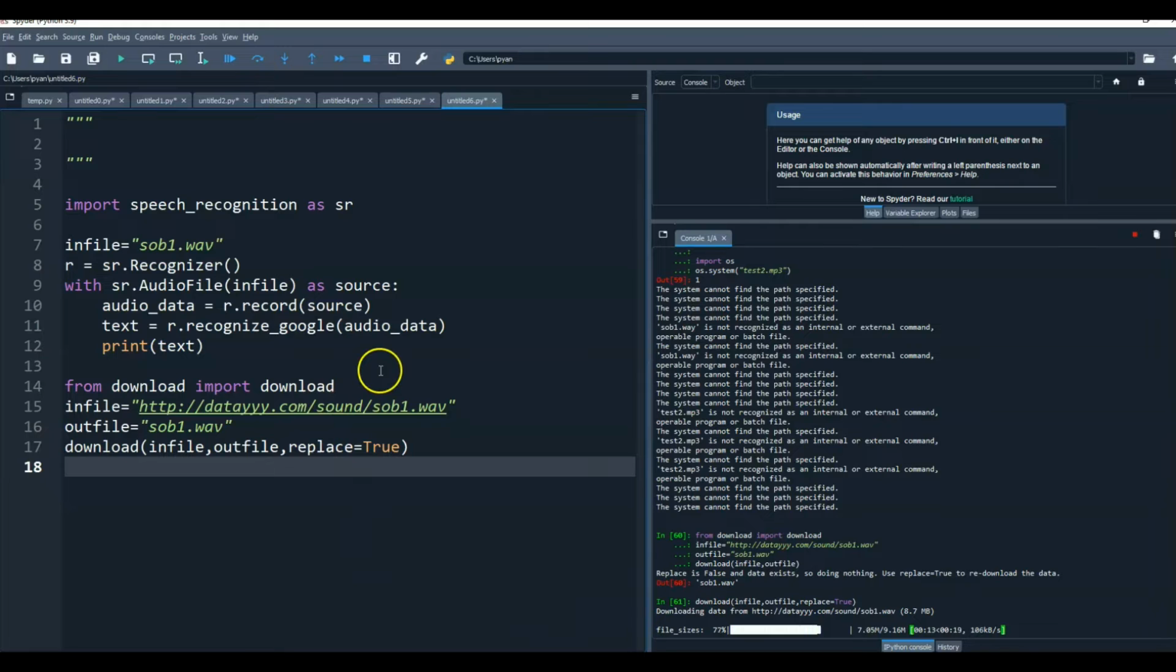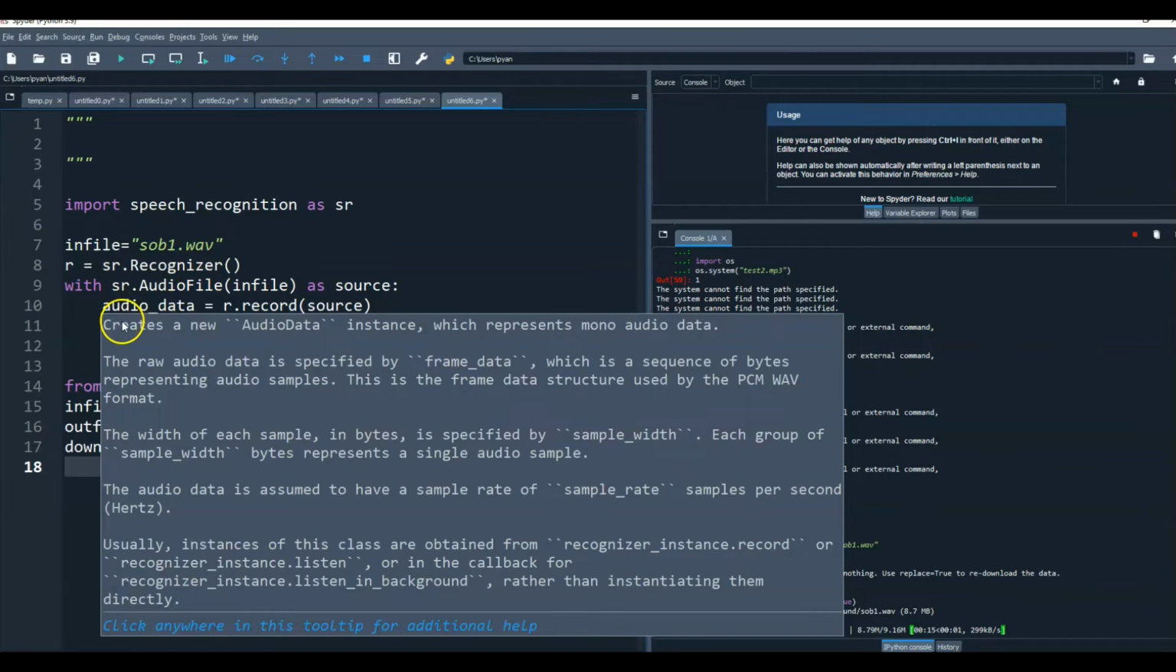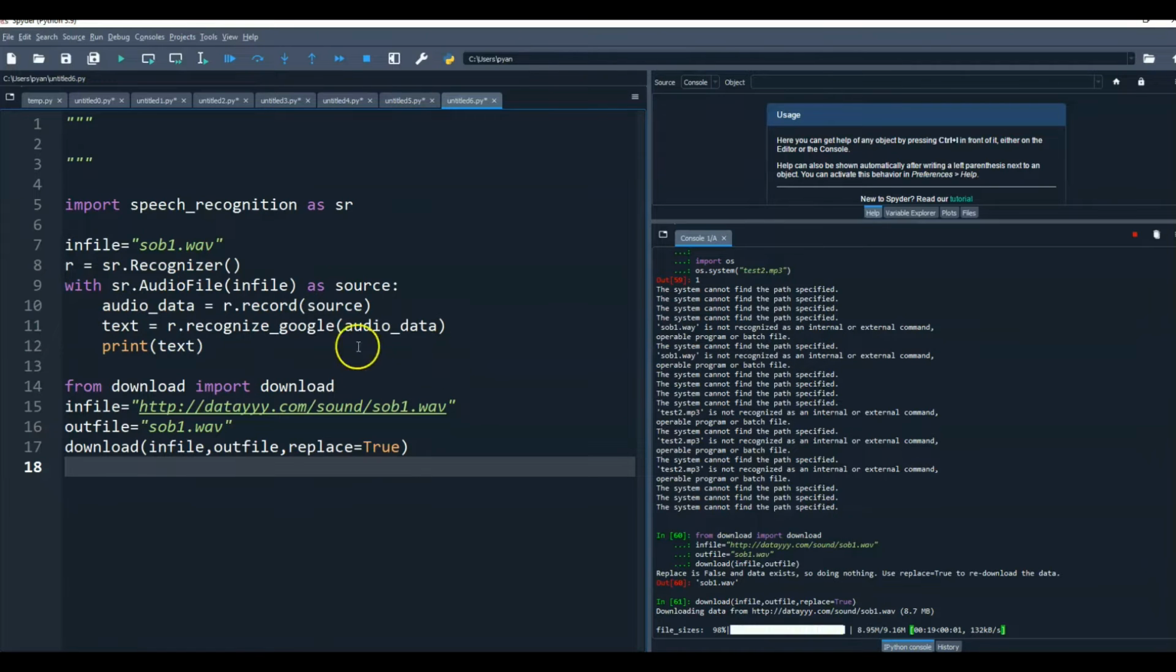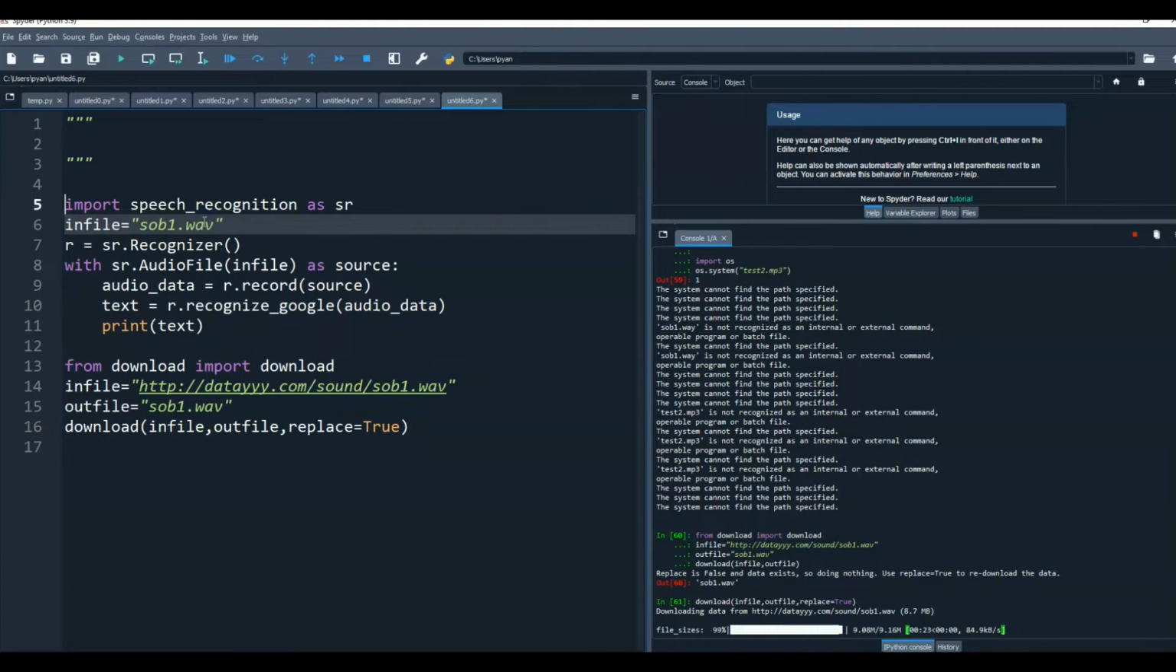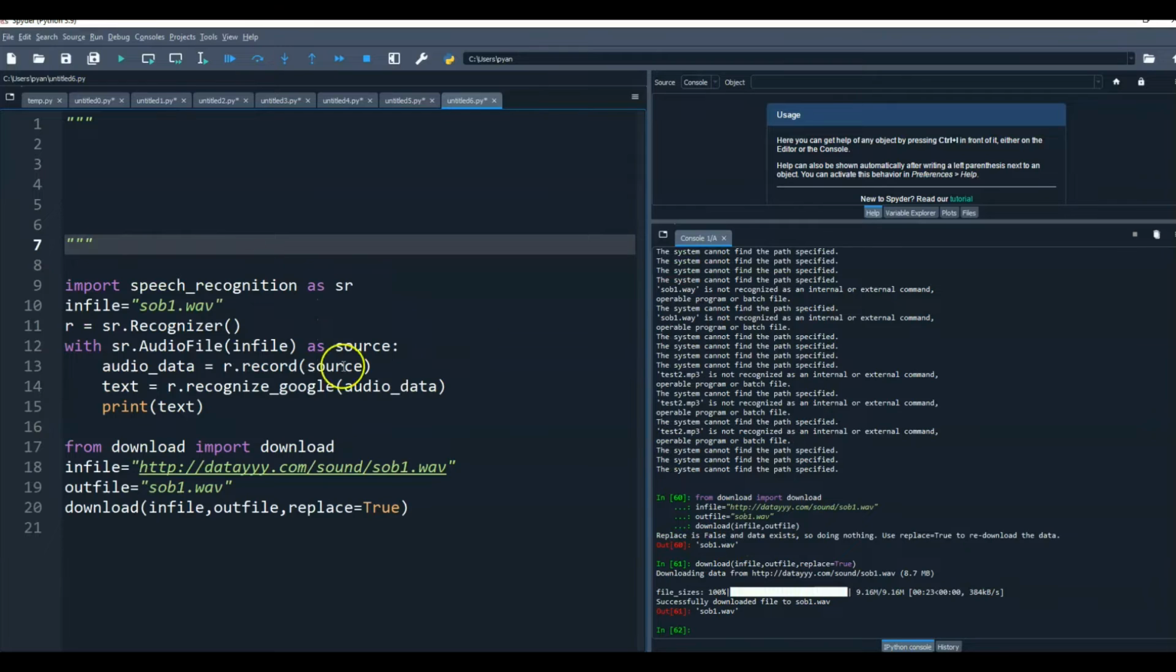If you look at our code, only 1, 2, 3, 4, 5, 6, 7, only 7 lines. I'm going to run this part. We downloaded successfully. The file has 384 kilobytes.